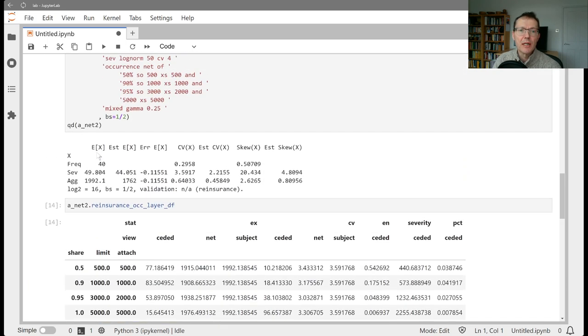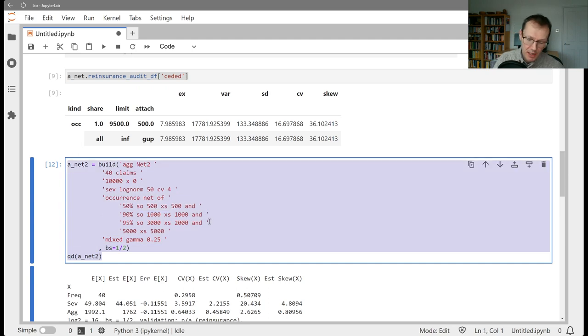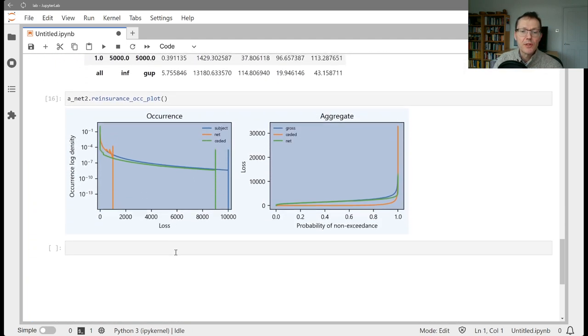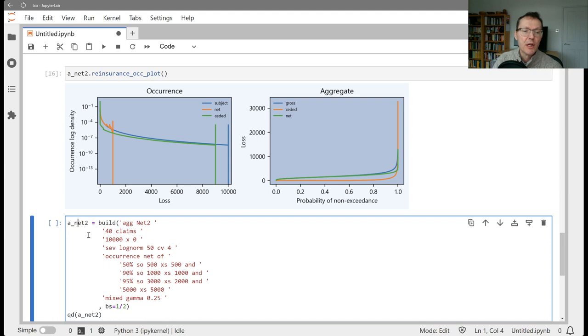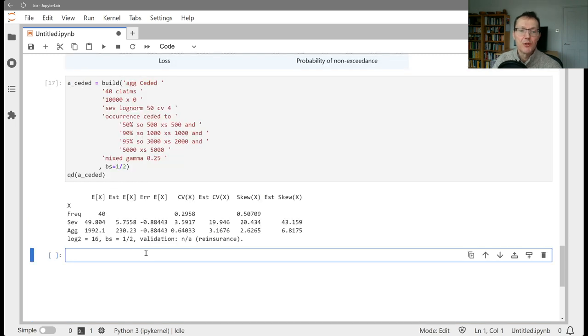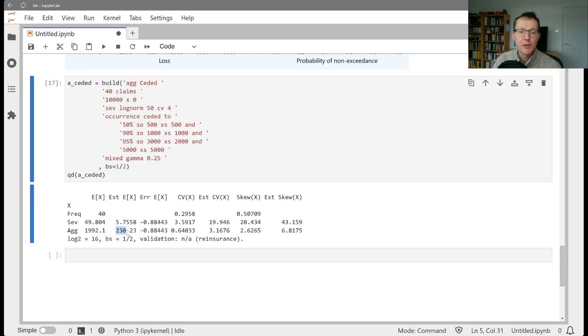We could also, as I mentioned, ask to see the seeded view out of all this. So if we change net here to seeded, and here we're just going to change net to seeded. Okay, and this is going to be the reinsurer's view. So there's the 230 expected loss that gets seeded to this program with an estimated coefficient of variation of 3.16 for the reinsurer.